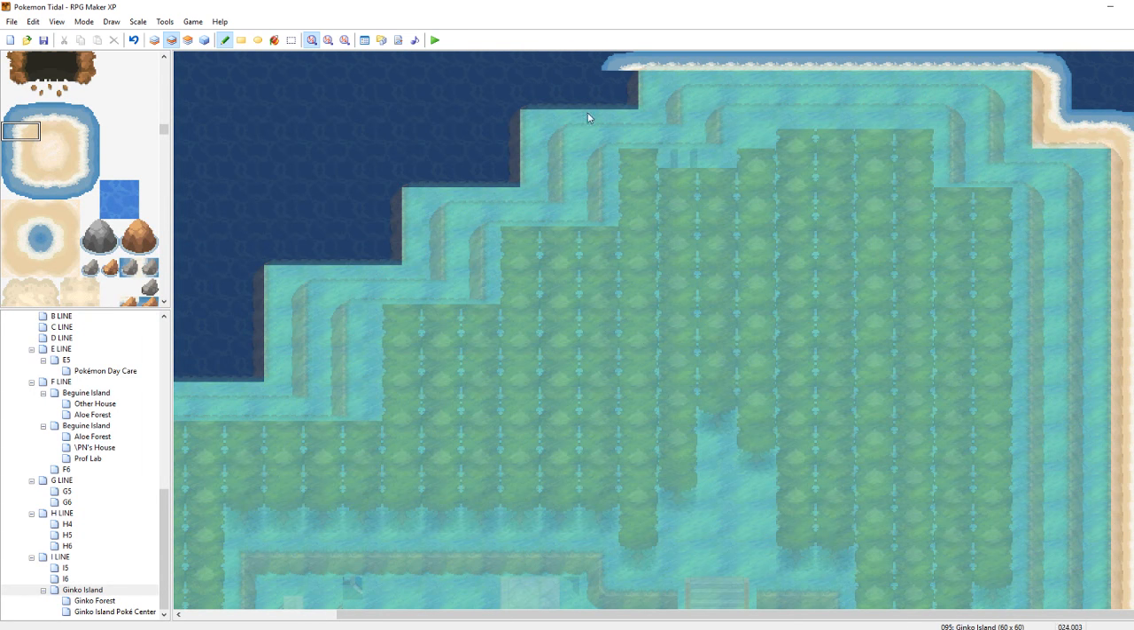Mega 64. Okay, that goes like that. It goes like that, and then that goes like that. Okay. I'm figuring out how to do these shallow curves. Oh, wait, I gotta do something like that.